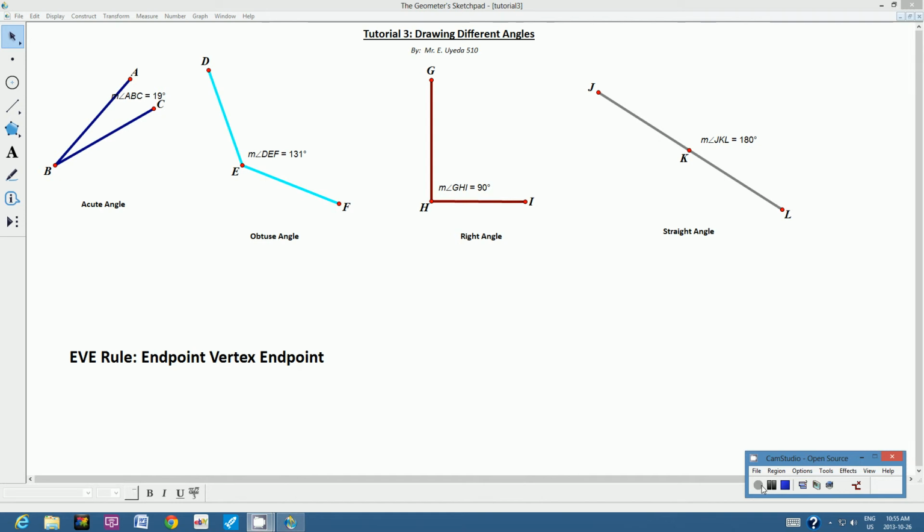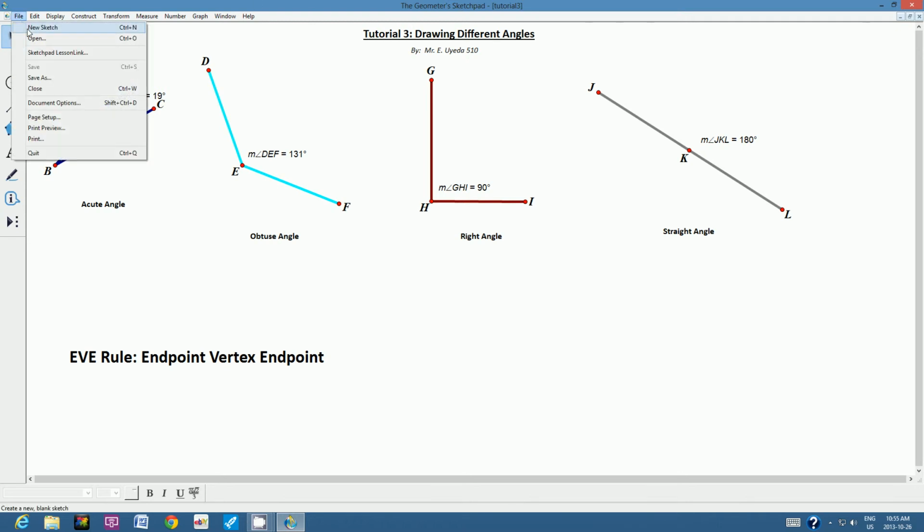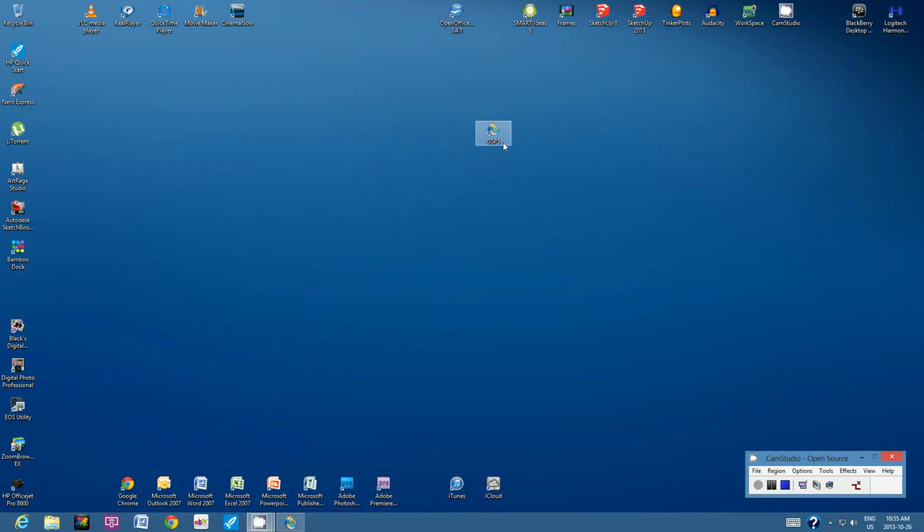Make sure you have completed Tutorial 3 before proceeding with this tutorial. In Tutorial 3, we learned how to draw a variety of angles and measure them as well. So in terms of geometry, the next level up from angles is polygons. So that's the focus of this tutorial. So let's go to File, New Sketch. If you close Geometer Sketchpad, then please open it by double-clicking GSP5.